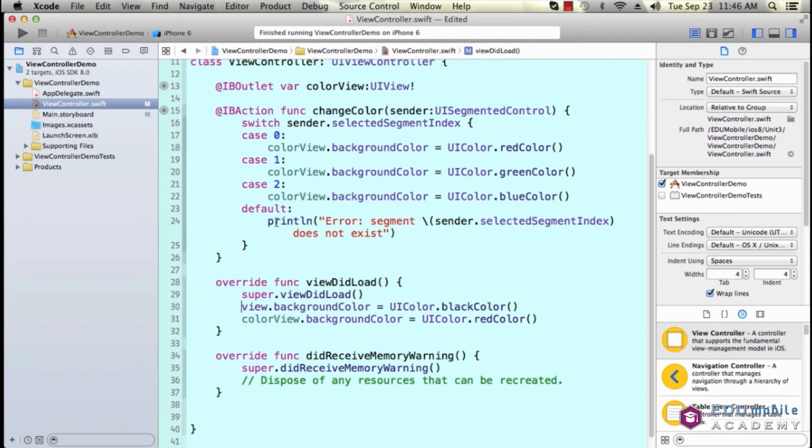One other thing that we can do is we can go straight to view's background color. So view in this case is a property of the controller. It's actually self.view, the controller's view, but we don't have to put the self there. We can just say view. And then if we run this, that will set the view controller's view to black color.